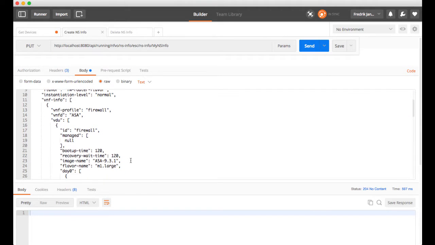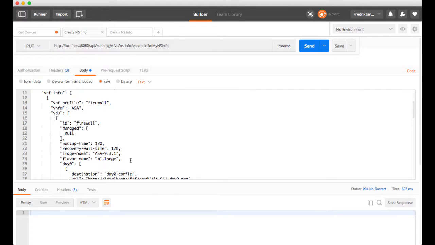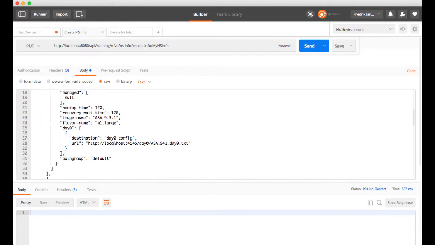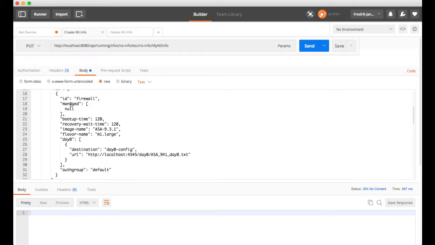Then for each of my VNFs in this, the ASA and the CSR in this case, I specify the VNF info. So I'm choosing ASA and firewall. I'm saying that it should be managed, meaning that when this device comes up, NSO will actually try to add it to the device tree. The boot up time is the time ESC allows this VM to take before it's booted. And the recovery wait time is the time ESC waits before trying to recover it in case of an error later on.